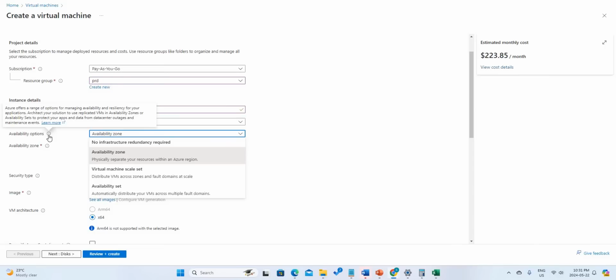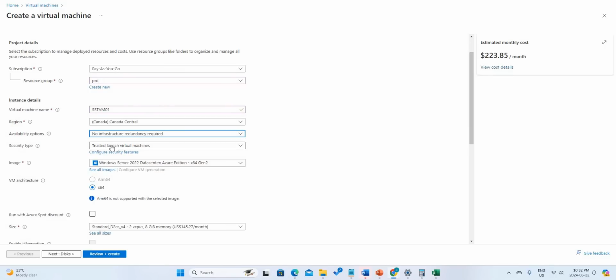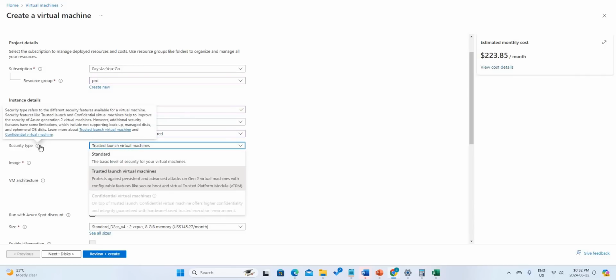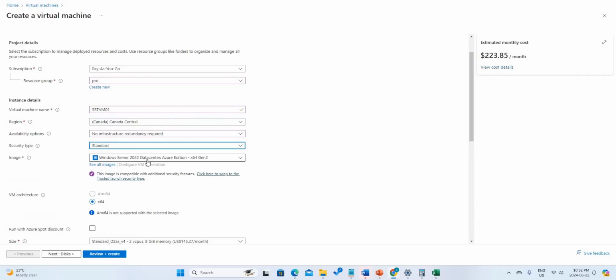So we are at availability options. So this is telling us that it's basically for replicated VMs in availability zone. We don't need that. Security type, we are going to go with standard.